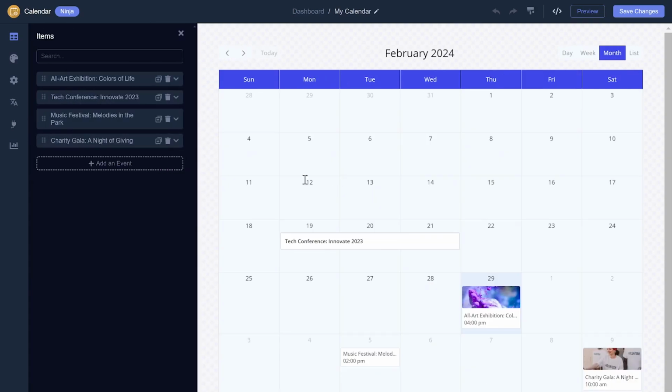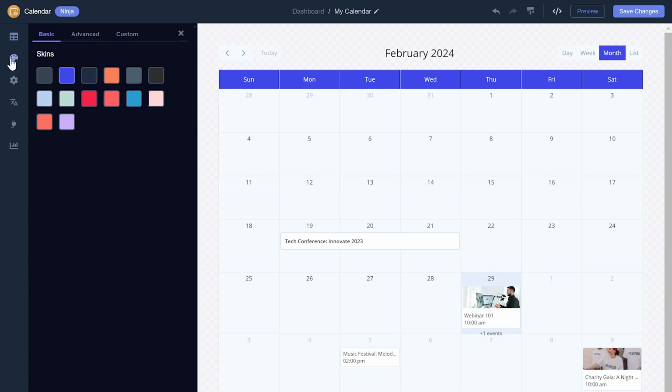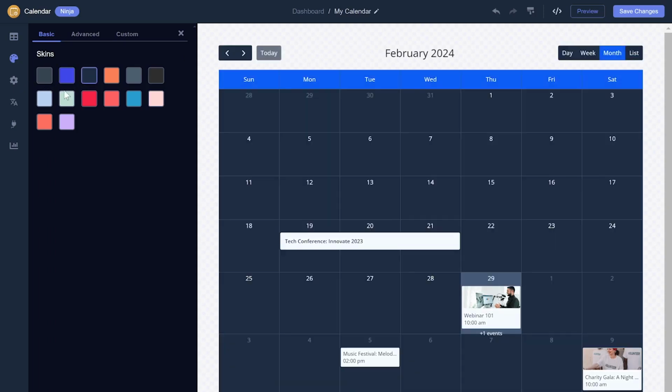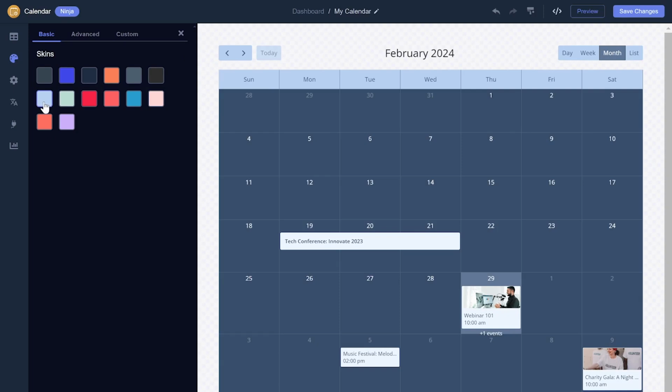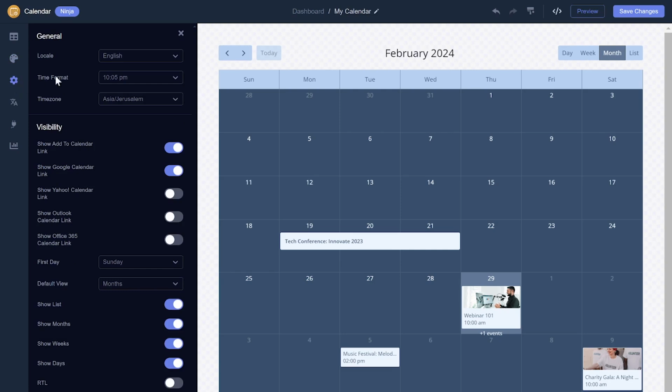Here, in the editor, you can add and edit events. You can customize each event and add details and media to it. You can select from different calendar skins. If you wish, you can further customize the calendar's look and feel. You can edit the calendar settings.